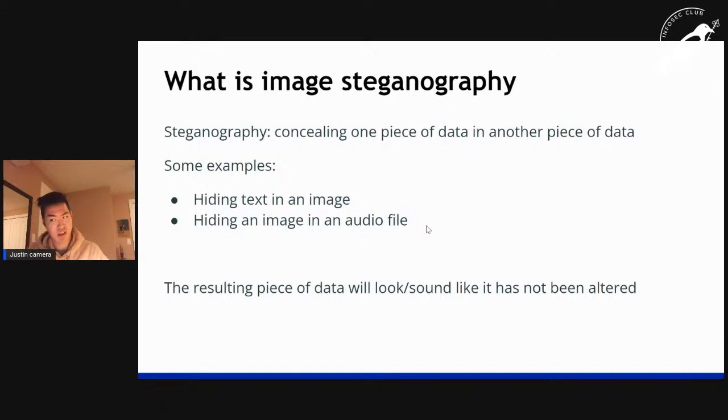So let's talk about how we exactly do that. How can we add text or messages to a file without actually changing it?